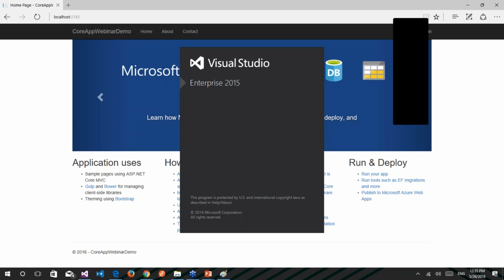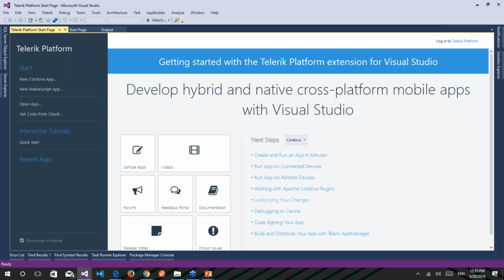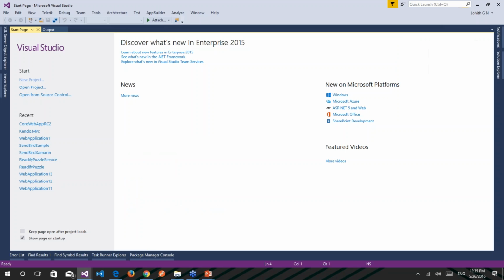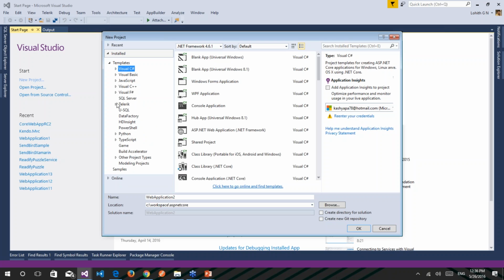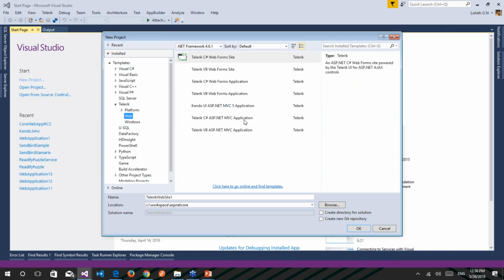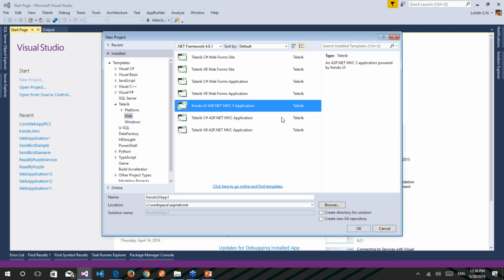Give me some time, my Visual Studio is taking a little bit of time. Okay, now if I'm coming from ASP.NET 5, we already had a project template. So let me go ahead and select, where is our Telerik. So if you see here, I have Telerik and then I have web, and then I can say Telerik C# ASP.NET or Kendo UI ASP.NET MVC 5.